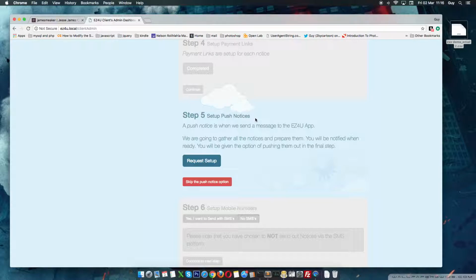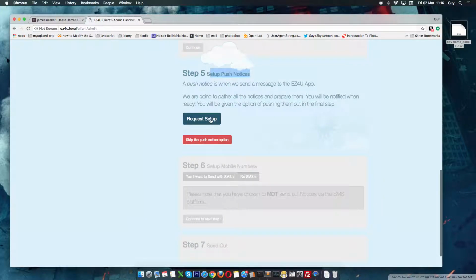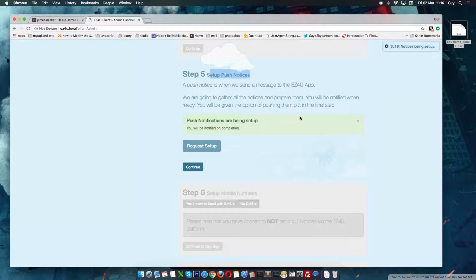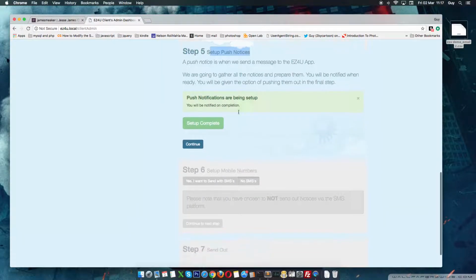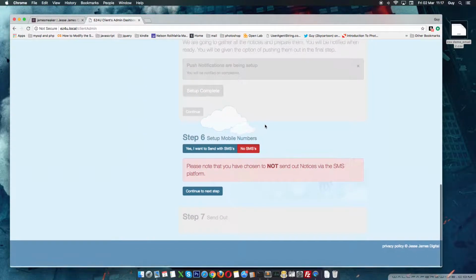So it's pretty easy. Okay, so here I've got the setup push notice section, and I'm going to do the request to setup. What that does is that it puts all the notices up into a server that controls all the notices. So now that has to be set up before we can actually push them out. Okay, so the setup is complete. I can continue. I could have continued before it was complete. I could have carried on to the next section.